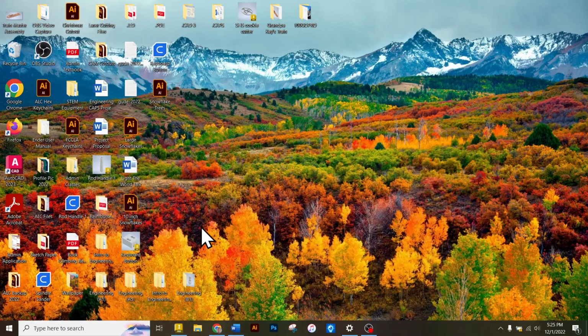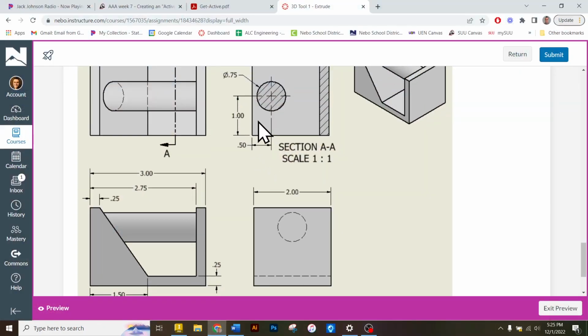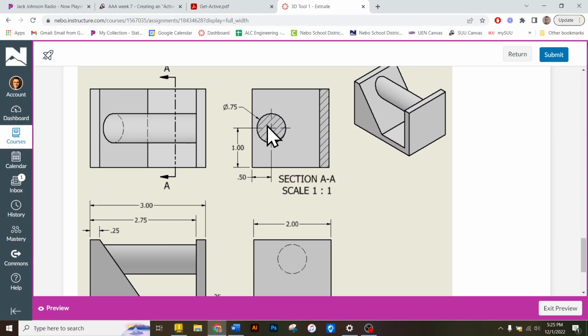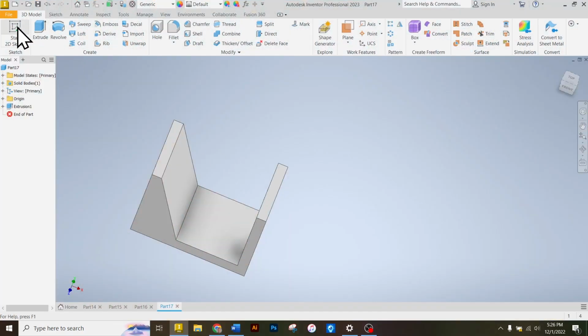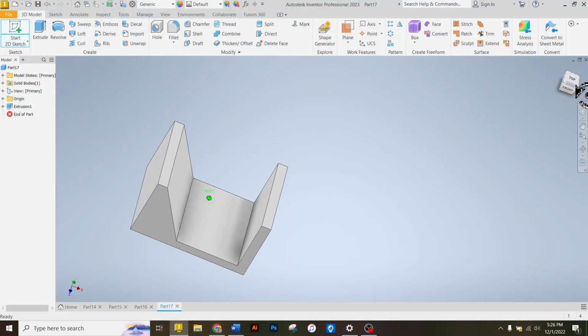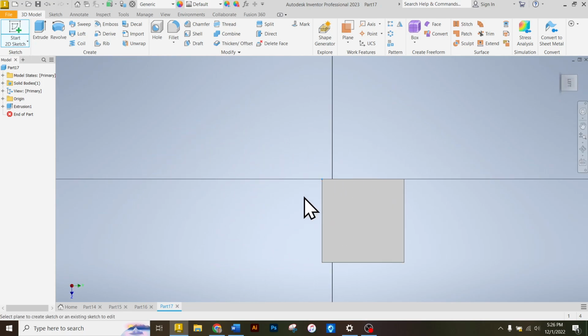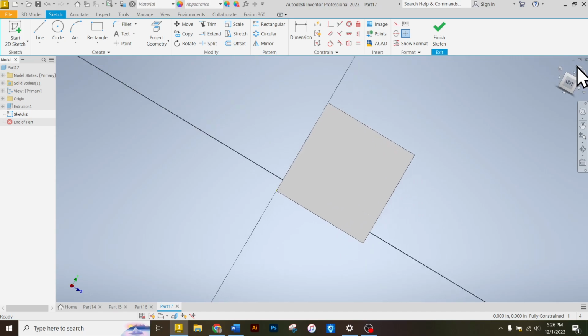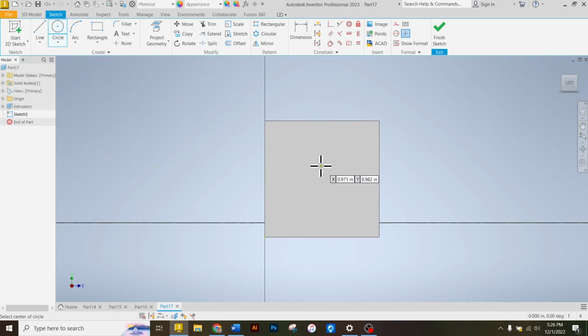So in here, it looks like it is 3/4 of an inch in diameter, 1 inch from the center, or from the edge to be in the center, and then 1/2 inch from the top. So I'll go back to Inventor, and I'm going to start a 2D sketch right here. And notice I've got a problem. I can't see my sketch. If I come in here and I draw my cylinder, 0.75, enter, it kind of disappears on me.